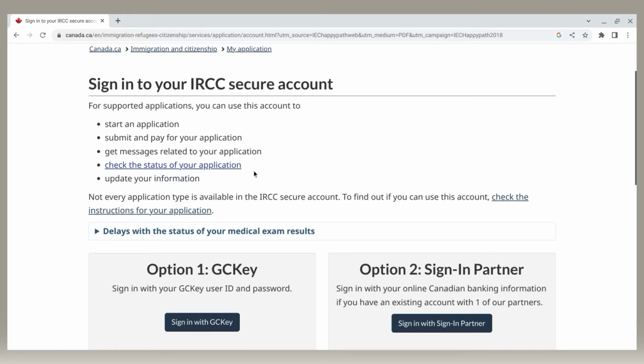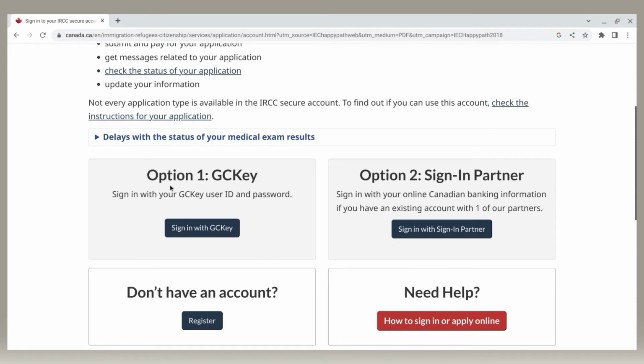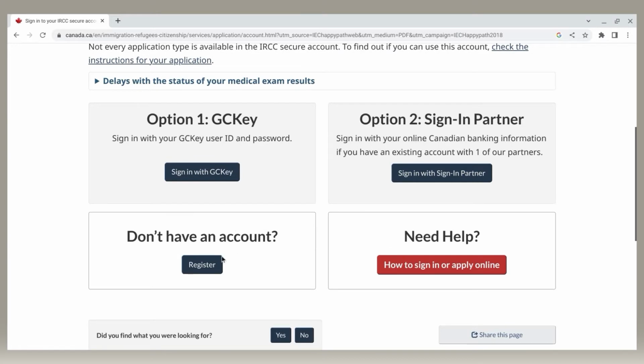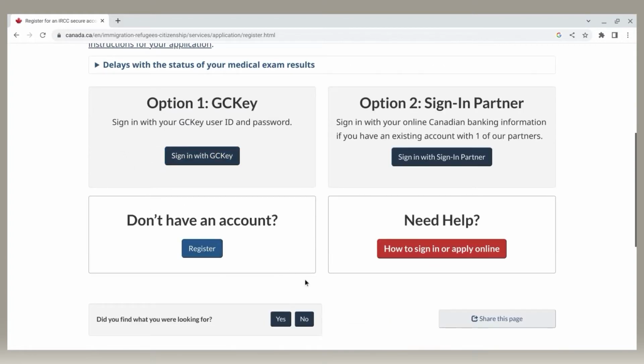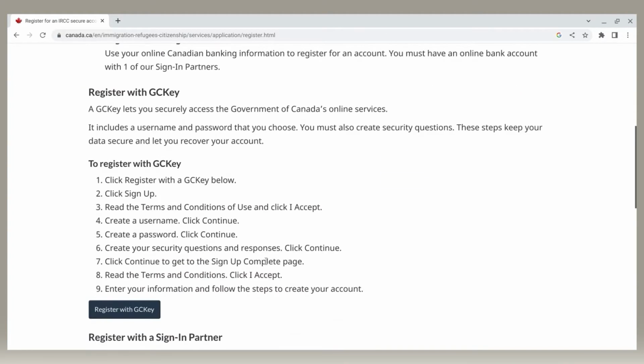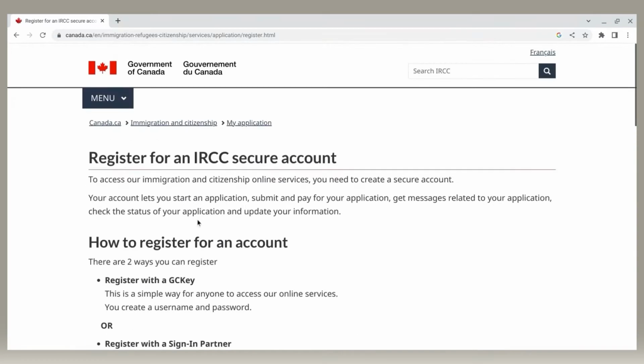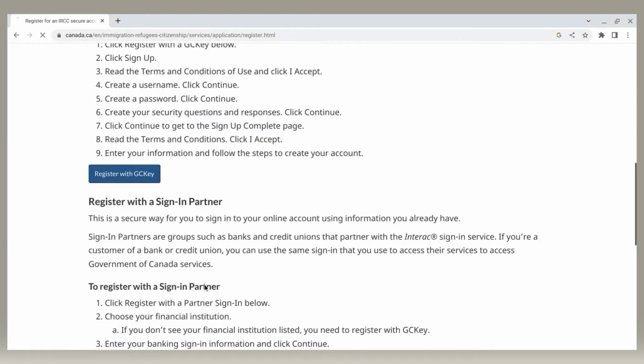If we already have our IRCC account or GC key, we can click on sign in with GC key, or we can sign in with a partner if we are already in Canada. If we don't have any account, we need to click on register. By clicking on register, we would create our new GC key. The whole process of creating a GC key is available on my YouTube.